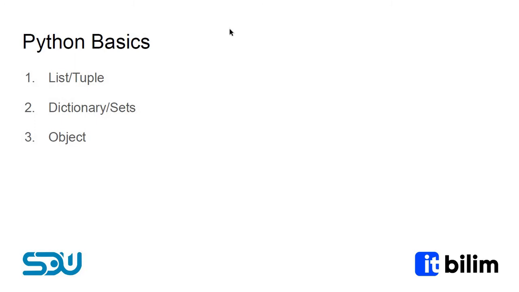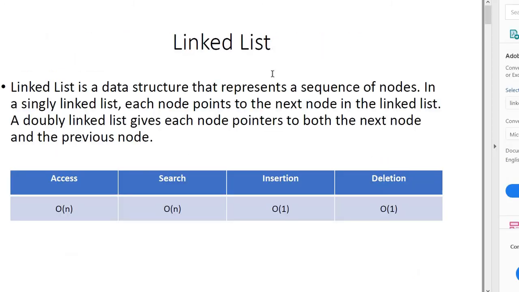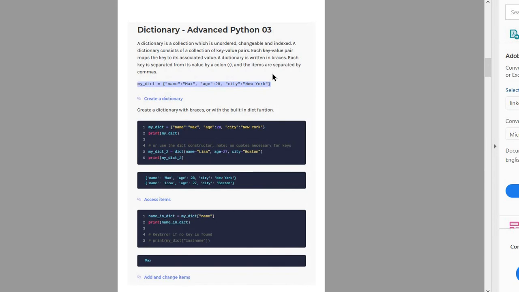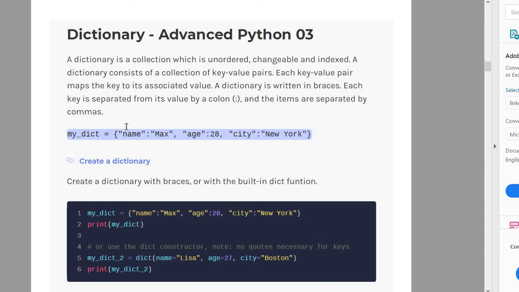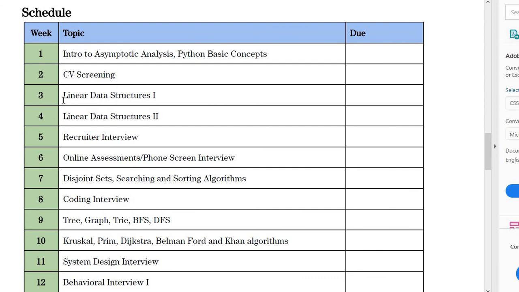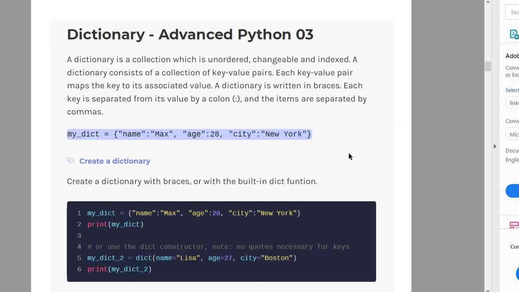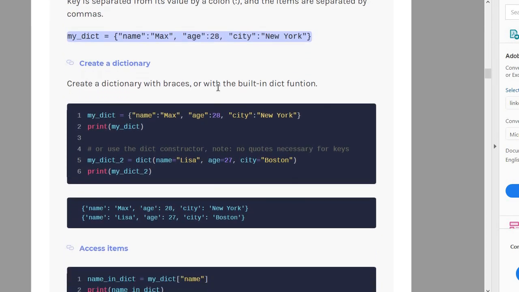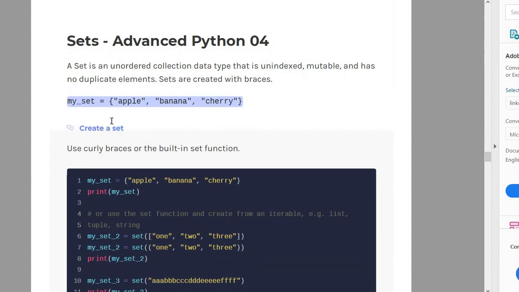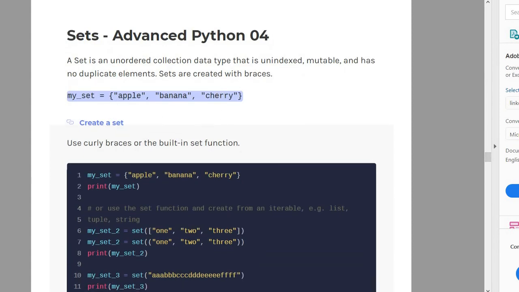And also the dictionary and set. I will share this file with you as well. Basically we will pass them in the fourth lecture more deeply, and we will solve some problems at that time. In this lecture I am showing you some basics of them. I think they are not very hard to learn.